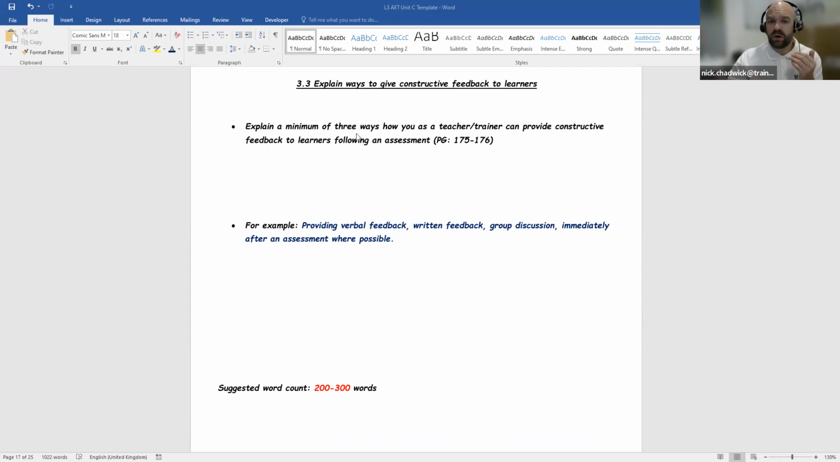So explain a minimum of 3 ways how you as a teacher or trainer can provide constructive feedback to learners following an assessment. Okay, once again, do have a look at textbook pages 175 to 176. And we're just looking at the ways now. Okay, so we've just got a few examples. You can provide verbal feedback to a learner. That's one method. So providing verbal feedback to a learner, perhaps after the assessment has taken place.